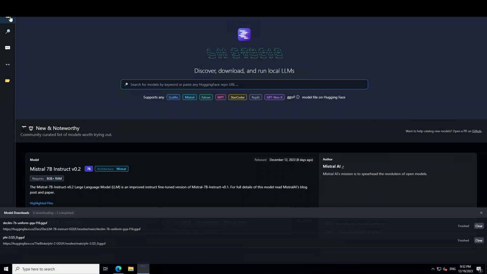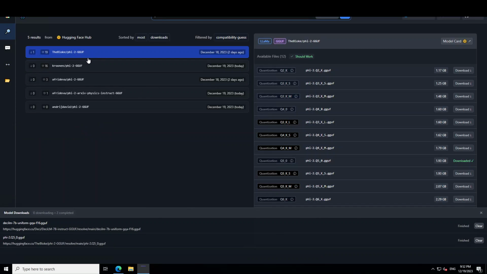Now, in order to use the model, start your LM Studio and then in this text box, just type Phi-2. And then you see that we have different quantized versions of Phi-2 here from TheBloke, from Cronin and a few others. I'll go with TheBloke's one. And then on the right hand side, you can see different quantization levels. I normally prefer to go with Q5_K_S because that offers a good balance. As you can see, I just clicked on download and it has downloaded. And look at the size, just 1.93 gig.